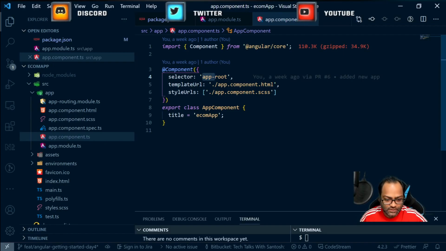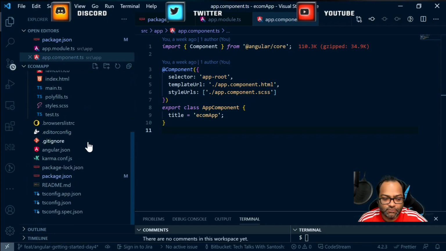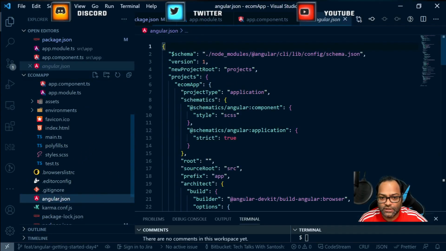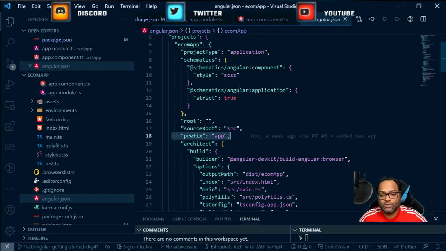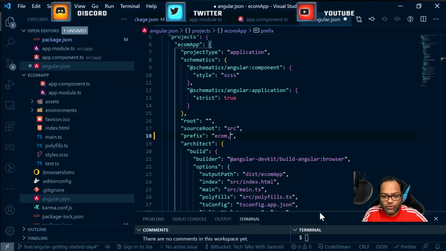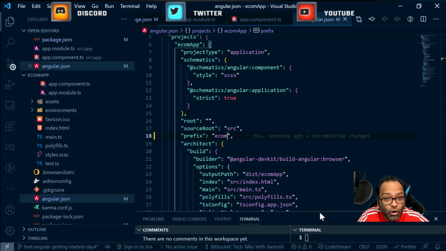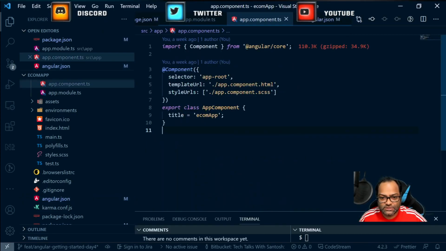But you don't have to use app either. This selector is something you can change again by using the JSON file which we have here. You can go to prefix, and you can change this prefix to whatever you like. So for example, I can say I want to use prefix as ecom for all the new components and directives which I have, and it will be using this prefix.